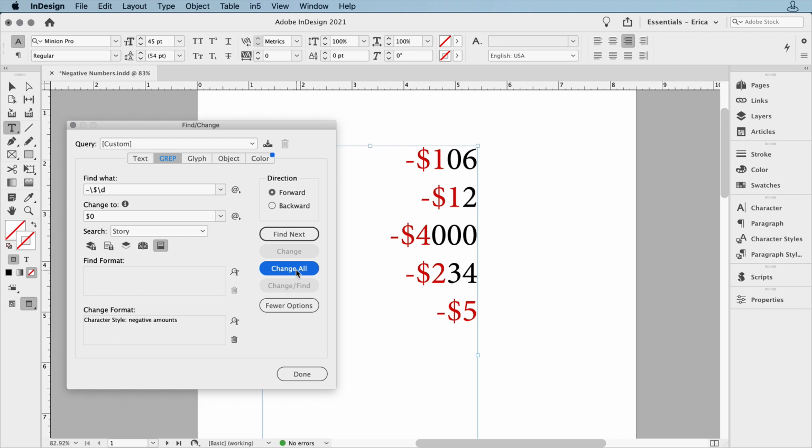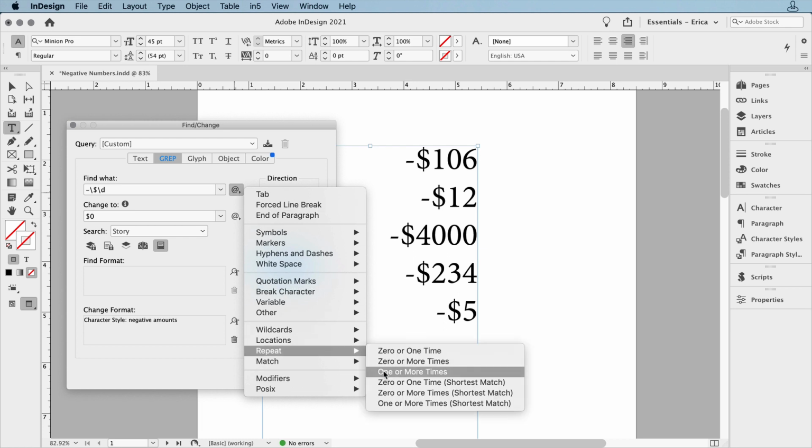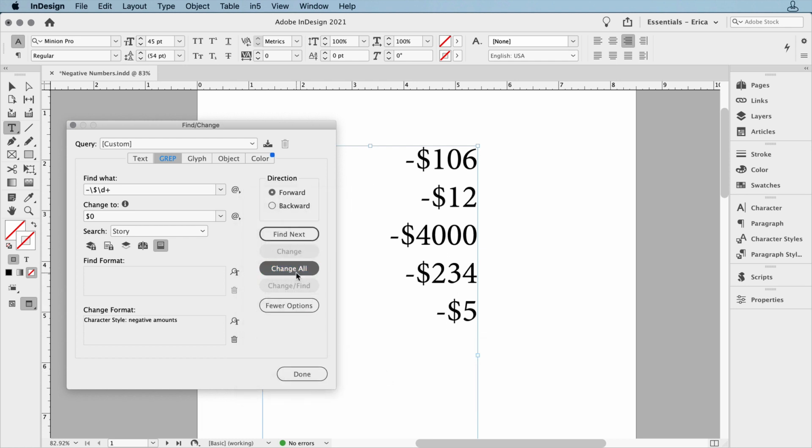We need to express that there might be more than one digit. So we'll go back to the secret menu and choose repeat one or more times. We'll run that search again, and it finds all of the negative numbers. Now let's build this expression into a paragraph style.